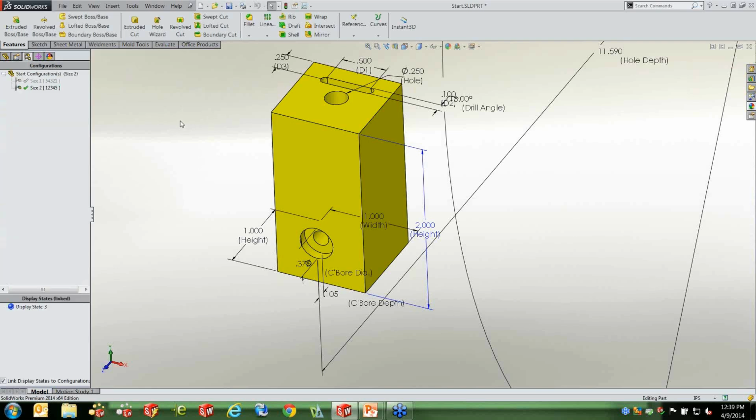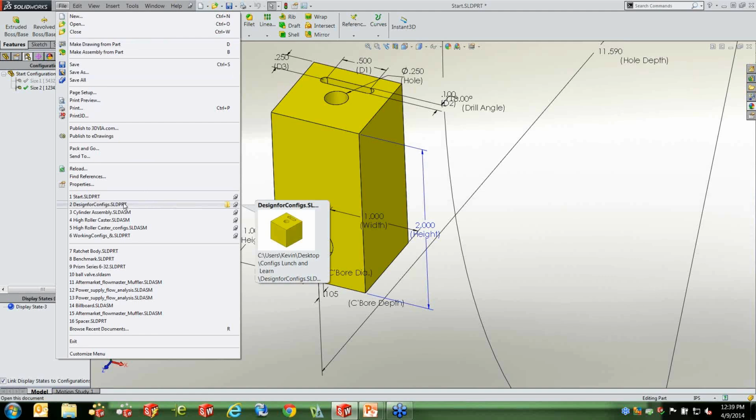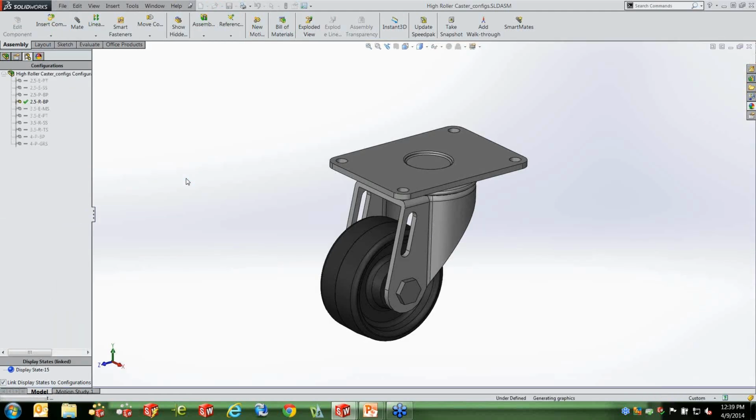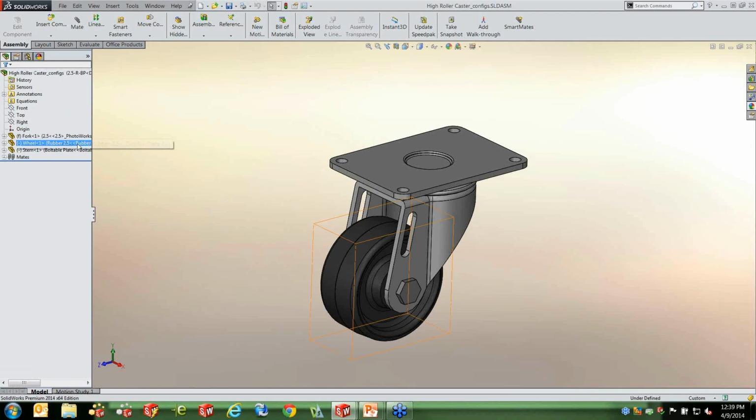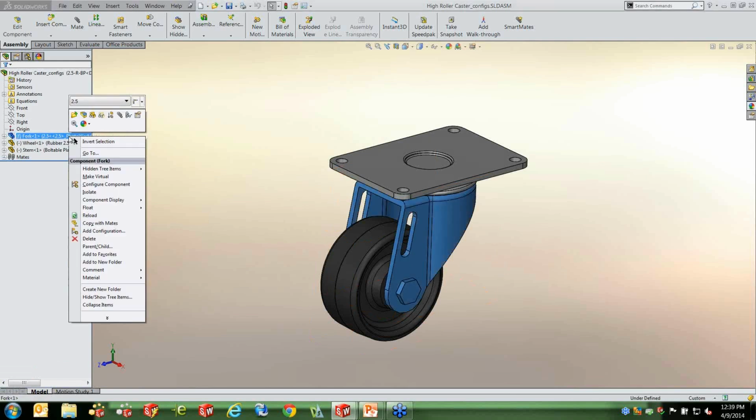Okay? So a little bit more about the configuration manager, but I want to step aside and start to talk a little bit about the assembly side of things. Okay, so with assemblies, we have a lot of the same control. We can control whether something is suppressed, and unfortunately in SolidWorks, the opposite of suppressed is resolved in assemblies. It's not suppress and unsuppress.